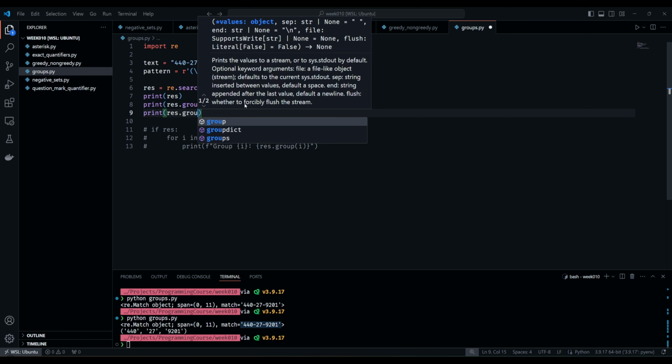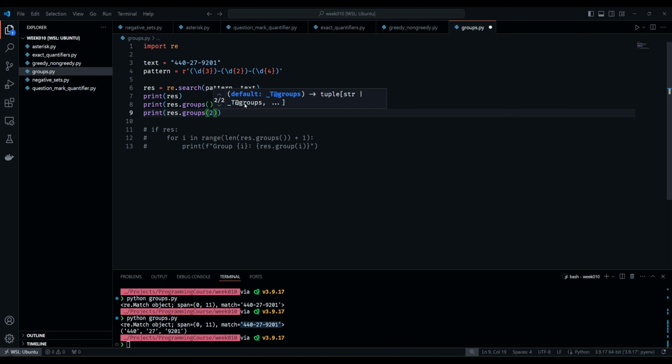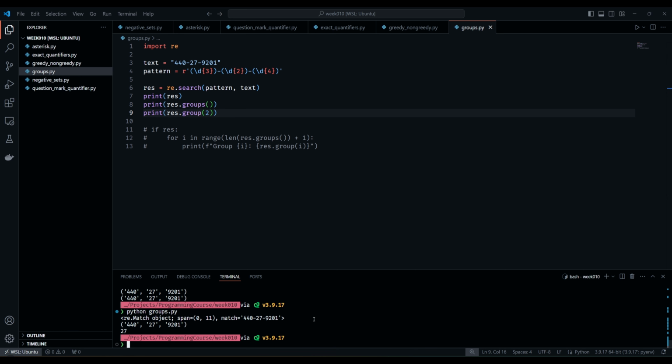For example, if you need to work with just one group, let's execute it. Not groups, but group. If you want to get a particular group, you can specify the number. So here we got just 27. And then, for example, you can perform any operations that you need to perform. For example, you can merge it and omit all dashes.